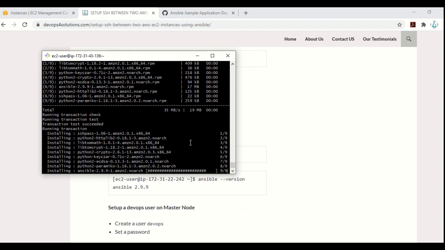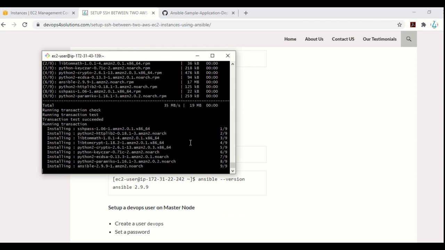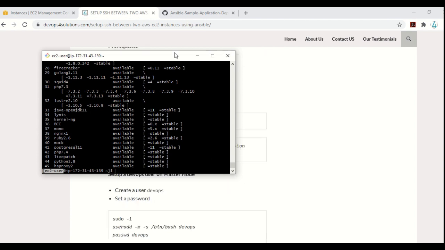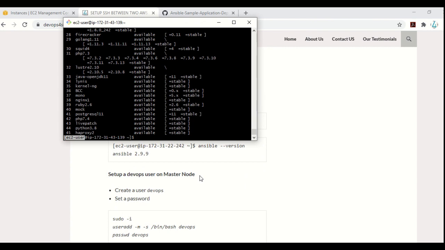So now once Ansible is installed, to run your playbook, you need some user so that you can copy that user's public key to the remote host. Again, if you do not want to create a new user, you can always use ec2-user and generate the public key for this user only. But when we do any kind of automation, it is good practice that you always use a different user. So here we will be setting up a DevOps user.